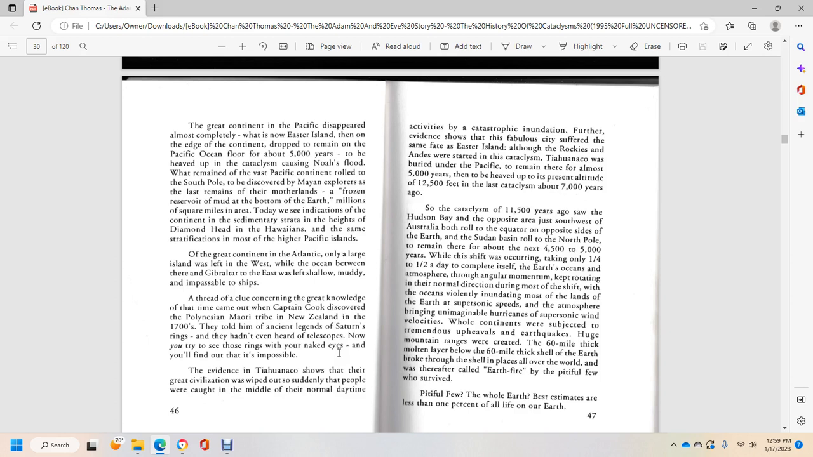The evidence at Tehran shows that their great civilization was wiped out suddenly, with the people caught up in the middle of a normal day's activities. The evidence shows that the fabulous city suffered the fate of Easter Island, although the Rockies and Andes started with the cataclysm. The Pacific remained for almost 5,000 years and behaved at the present altitude of 12,500 feet, the last cataclysm of 7,000 years ago.